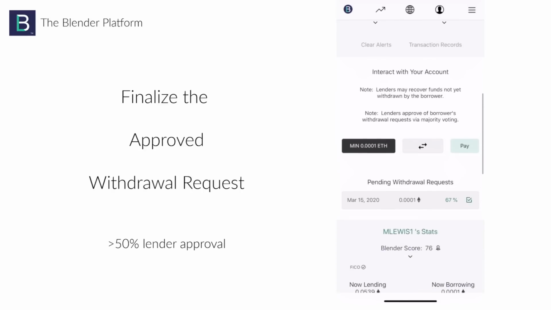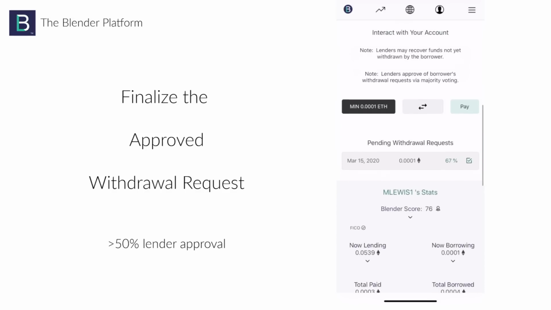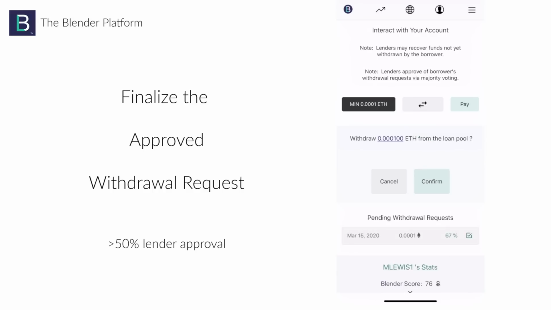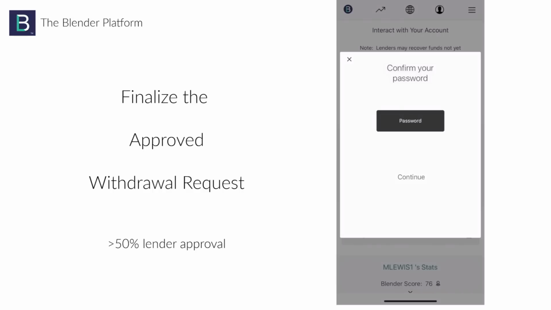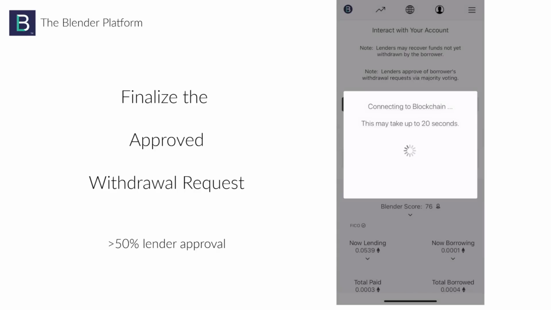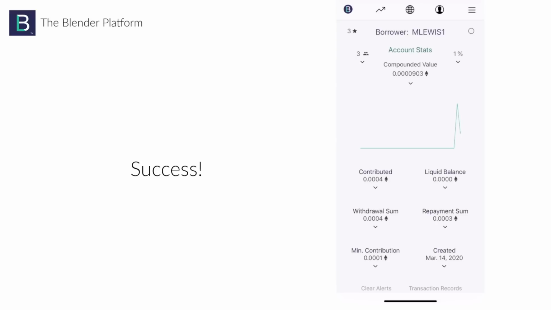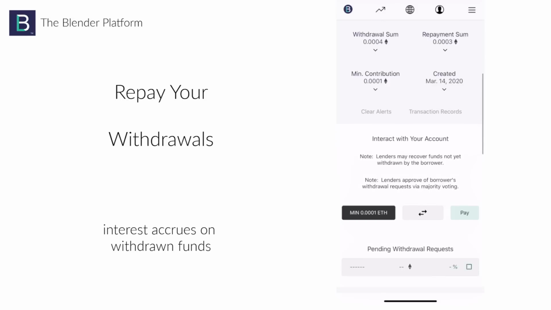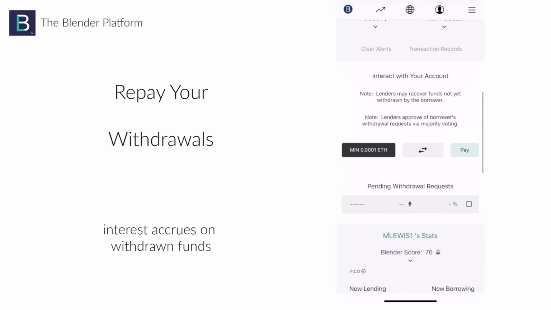Once a request has received over 50% approval from your lenders, you may finalize the request. Touch the request under Pending Withdrawal Request and follow the on-screen prompts. Finally, enter your password to finalize the action. Great, you've just made your first withdrawal. This withdrawal value will be added onto your principal for the next interest compounding cycle.